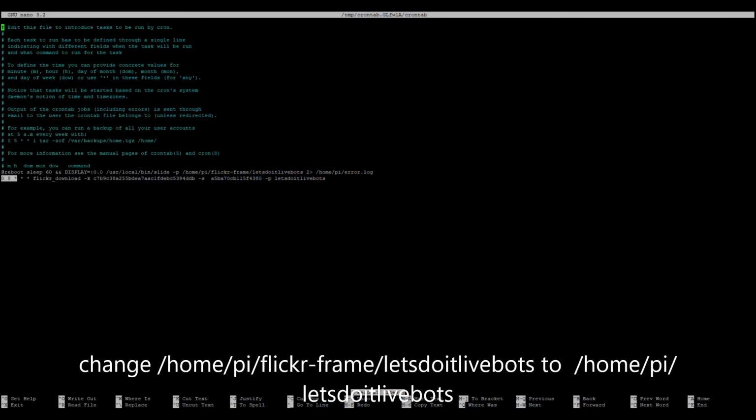And then every morning at 8 in the morning, we want to run the flickr_download command using my key or your key and your secret and then your account name. And that way it'll just refresh the images every morning.